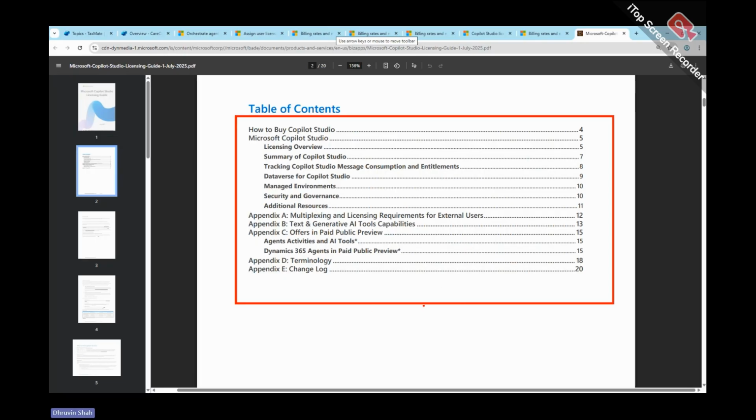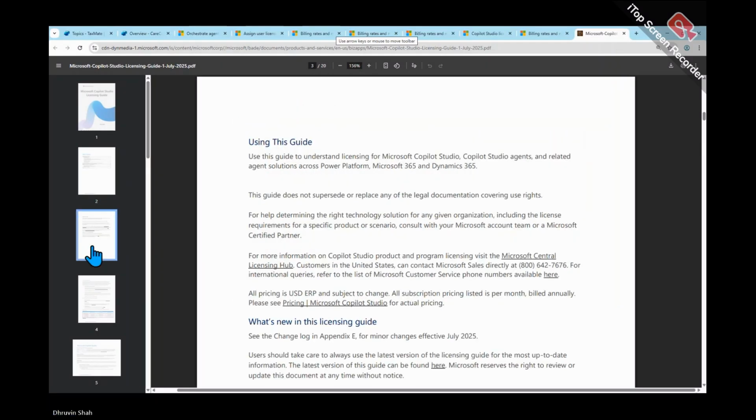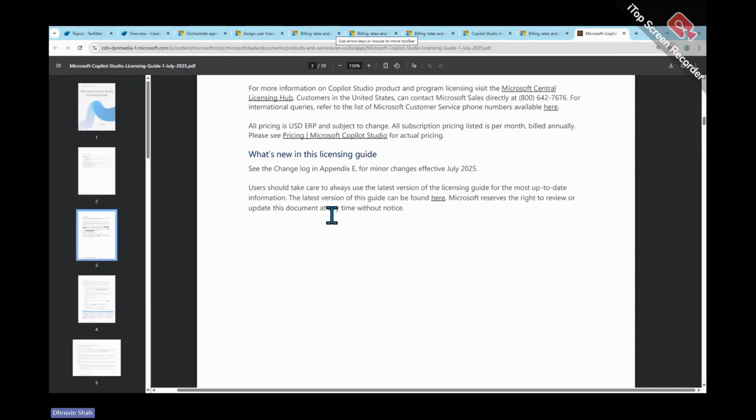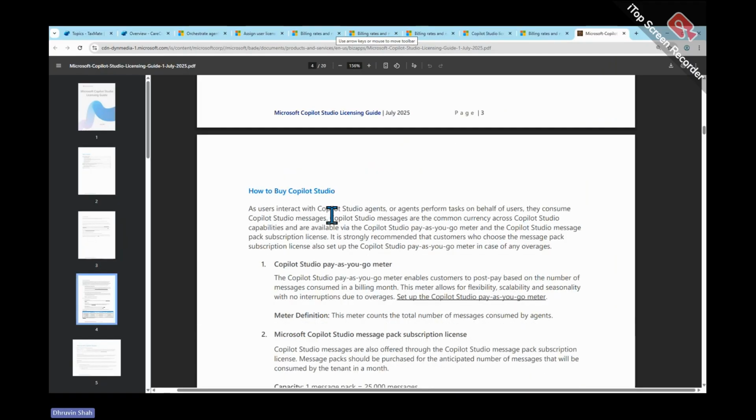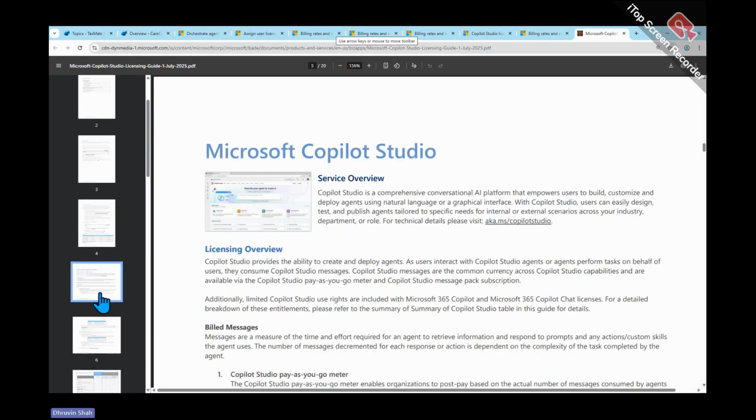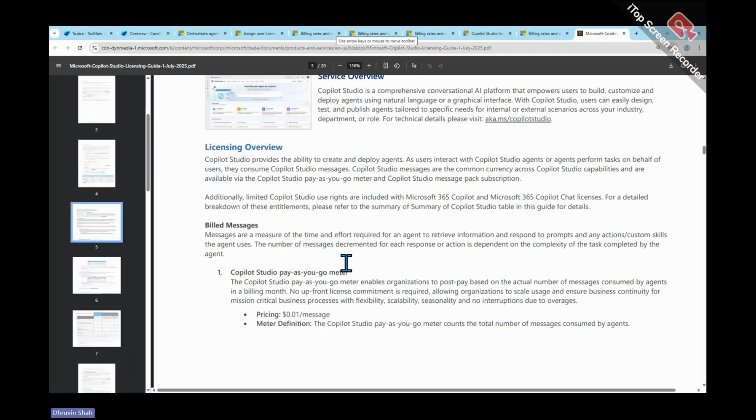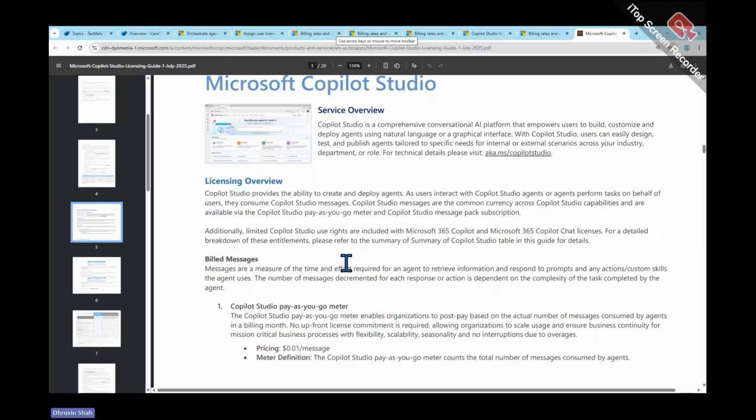I'm going to upload this licensing guide and also provide the link. You can directly download it from the site. Now, how many things have they covered here? We don't need to consider each and everything, but let's try to understand what we need to know as part of the licensing model. There is one concept called billed messages, which is how Copilot Studio charges you against messages. We will split that topic into two parts: in today's class we will talk about a few things, and in a future class we will talk about the rest.